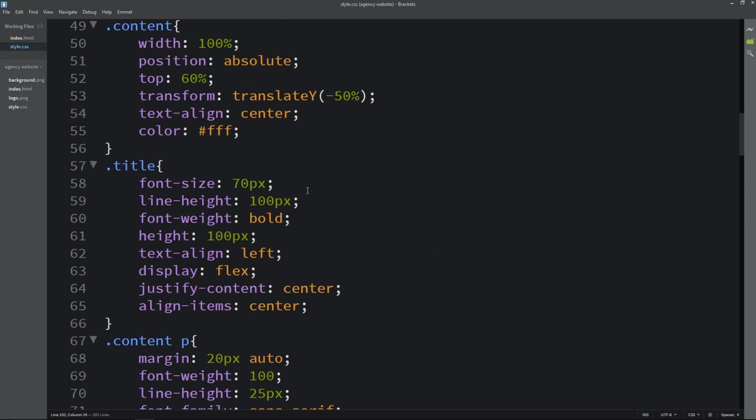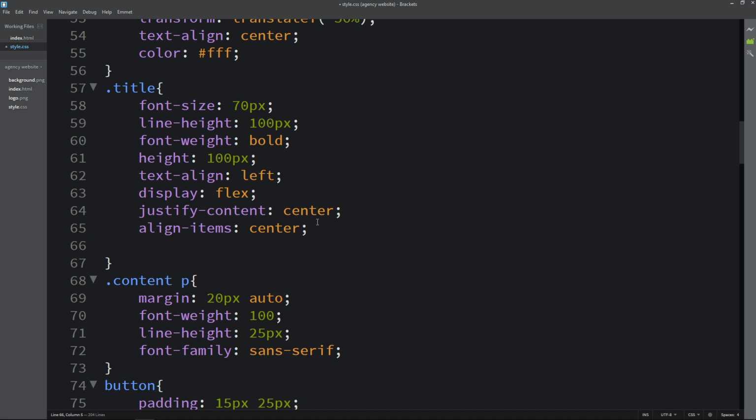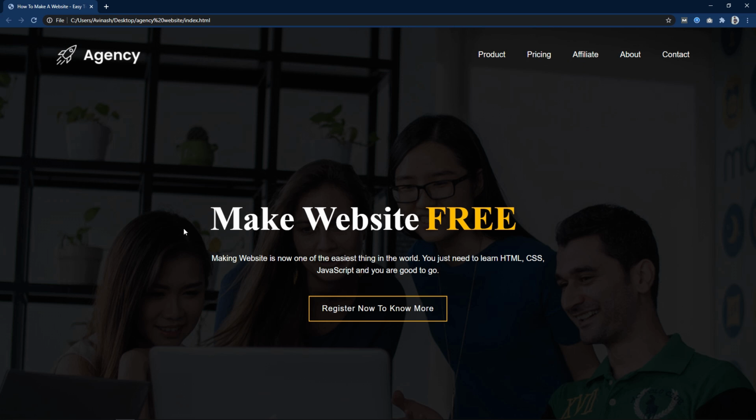Now we have to hide the other text. So let's come back in this title, and here we will add overflow hidden. So it will hide the other content. Only the content within 100 pixel height will be visible, because we have added the height 100 pixel. So after adding this overflow hidden, you can see only one text is visible here, and it is sliding. But right now you can see the last text is directly coming. It is not sliding from the top. This free is directly coming.